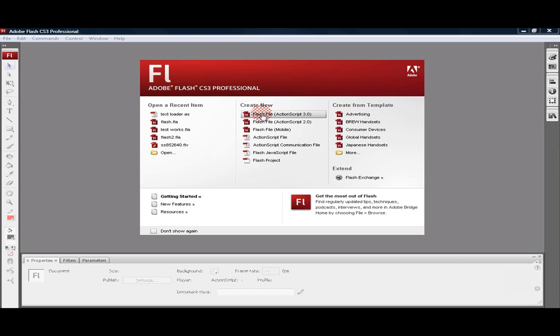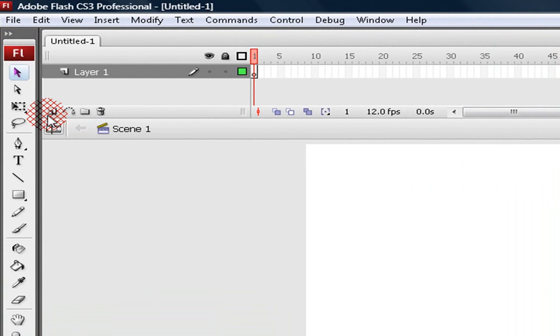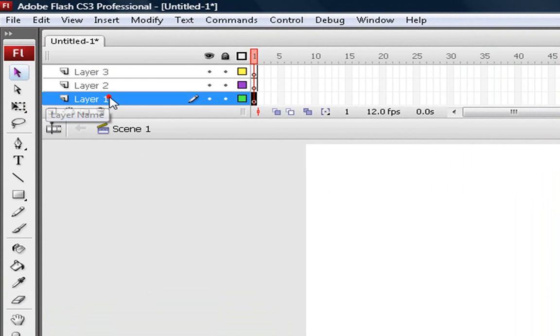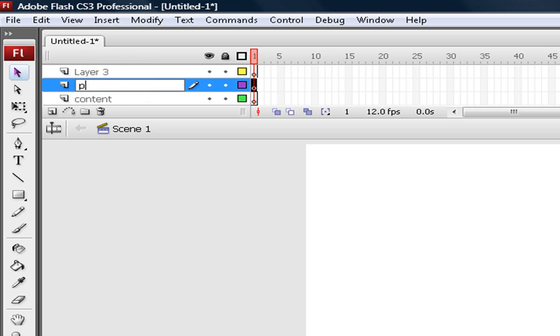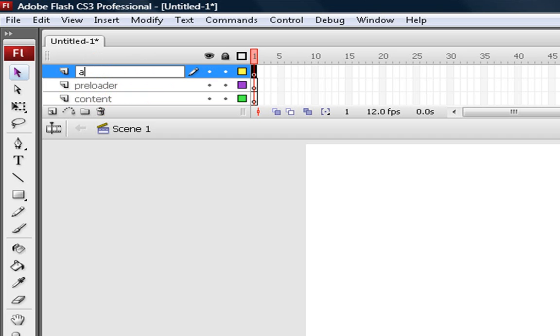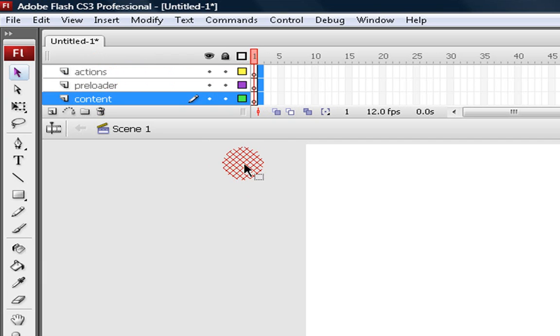The very first thing we've got to do is create a new Flash ActionScript 3 file. We're going to begin by adding two new layers. The first layer, we're going to double click on it and rename it Content. The second layer, we're going to double click it and name it Preloader. The third layer, we're going to double click on it and call it Actions. Now we select the second frame of each layer and hit F7.